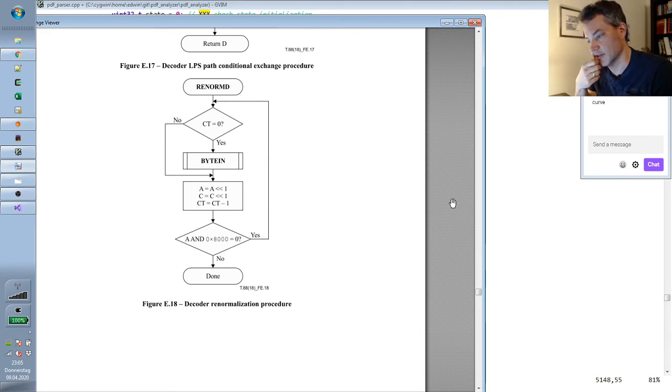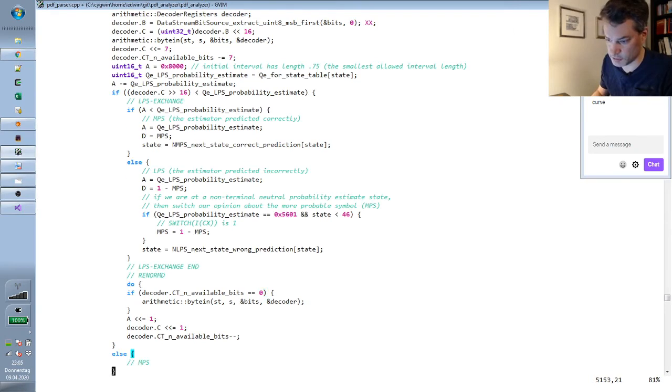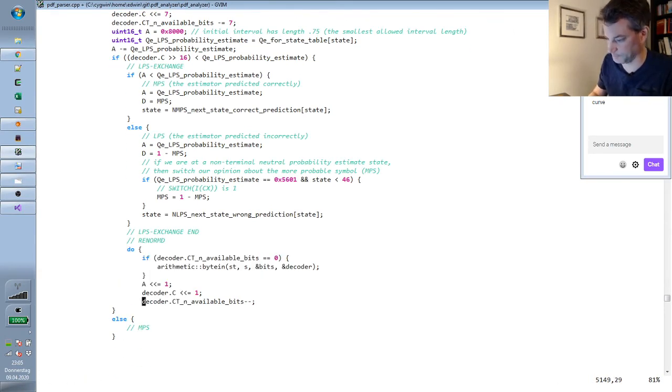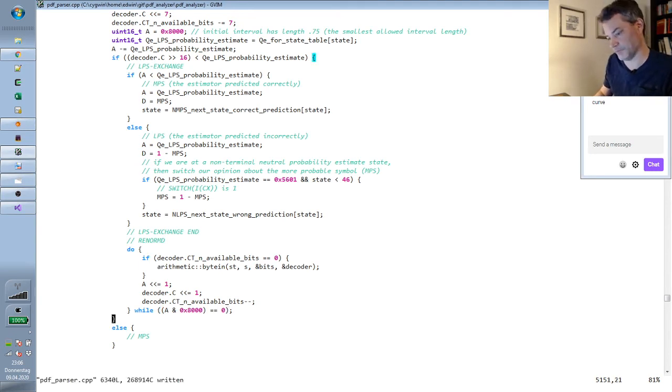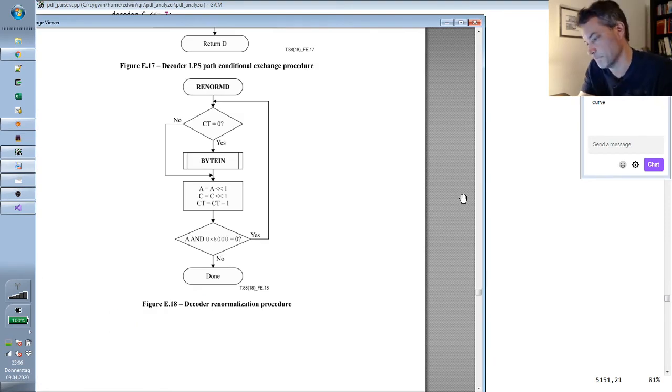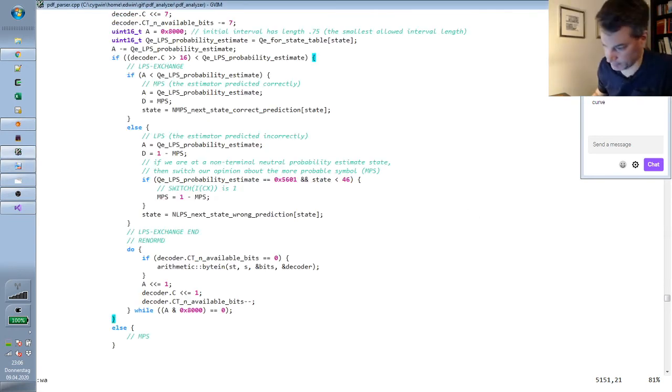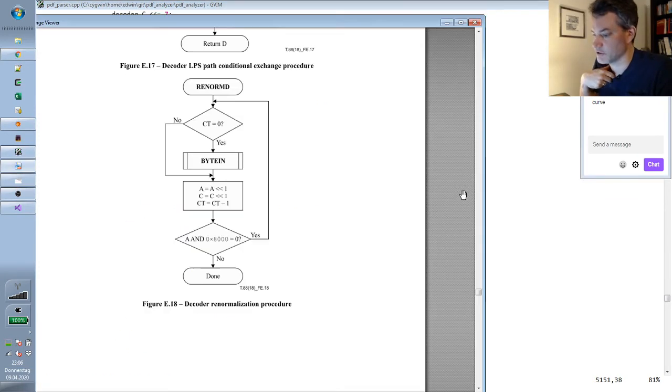Okay, and we need to do this long enough to bring the length of the interval up into its tolerance range. So this is actually something that we will do in a loop. So do this while A and this is zero. So this is exactly what they say here. As long as A has this bit cleared, we repeat. And then we are done, and that is the end of renorm D, which probably will also become a function.